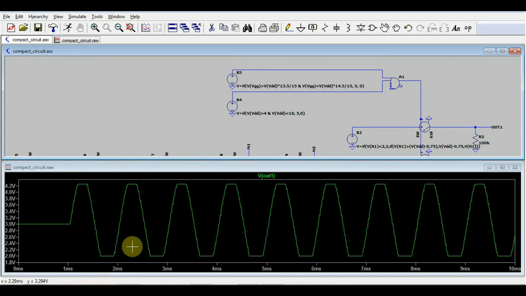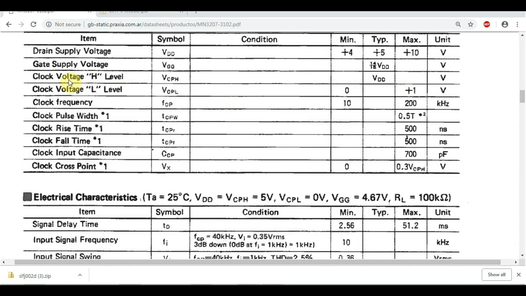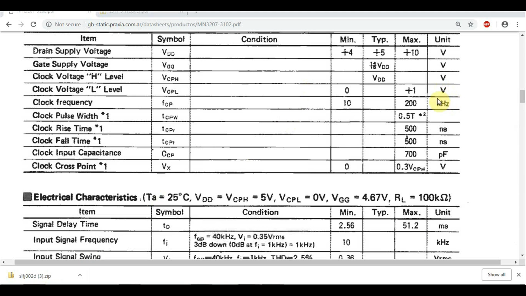So it's giving us our input signal shifted. Okay, what else should we implement from the datasheet? Well, we can implement the clock voltages. At the moment, our switches are working with voltages below and above 2.5 volts. But in practice, we need our low signal to be below 1 volt. And our high signal to be as close as possible to VDD.